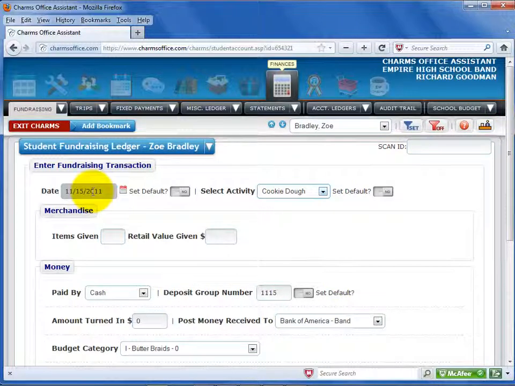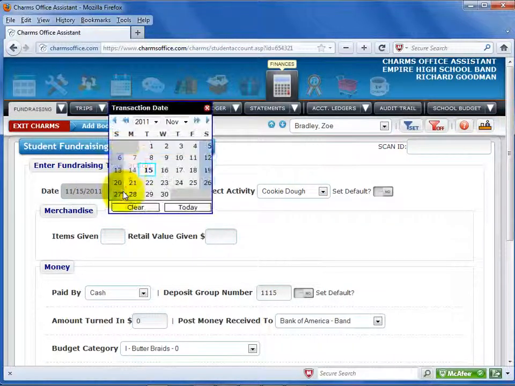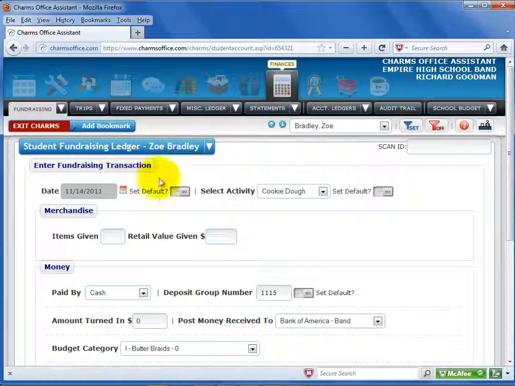The transaction date defaults to the current date. If you need to change it, click the calendar and select the date. The Set Default field is available if you need to enter several transactions for the same date.